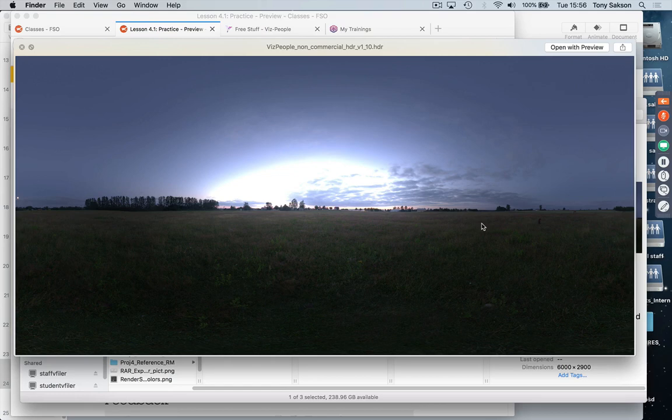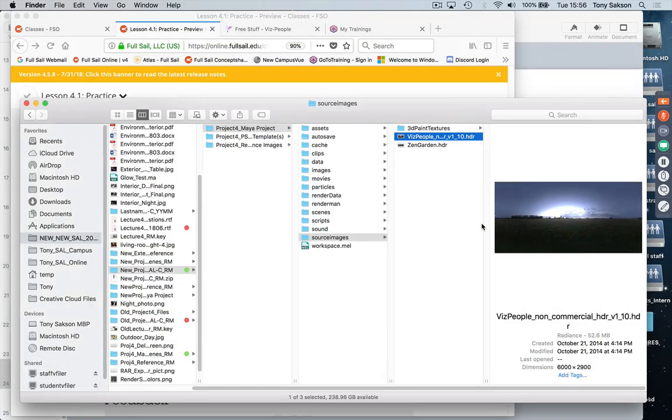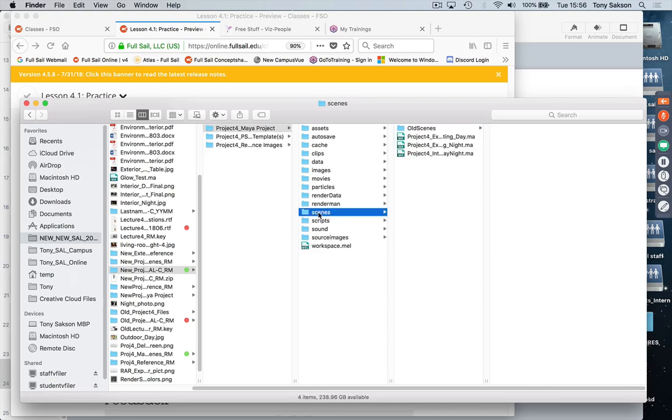Make sure when you download this, number 10, HDR goes into your source images. Even if you do not choose to do the exterior nighttime scene, just put it in there in case you need it and you change your mind later. All right, inside the scenes folder, you will get 3 scene files. The interior, day and night, are the same. The exterior is different.